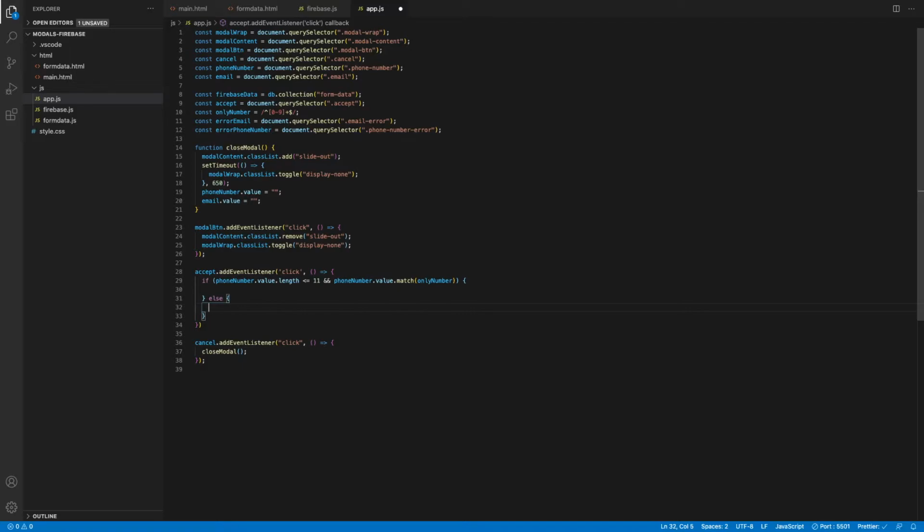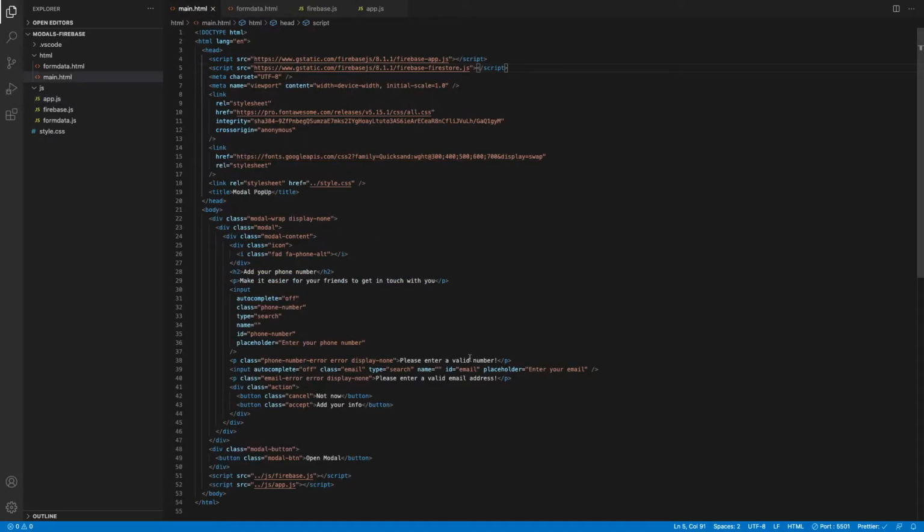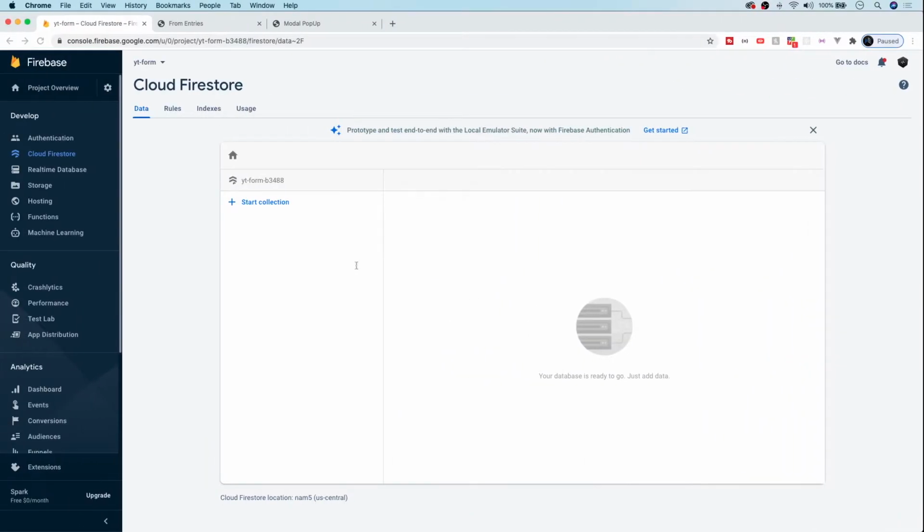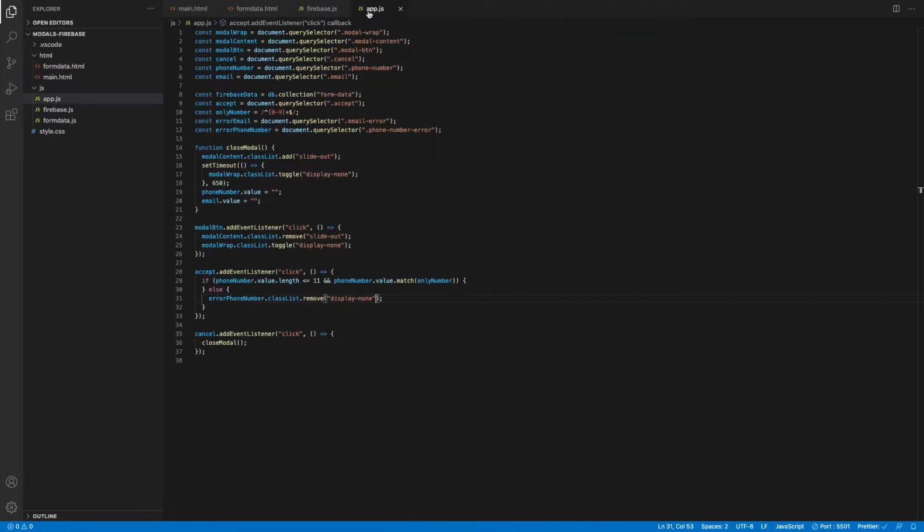Okay, so what we can do here is target our error phone number right up here. So I'm just going to copy and paste this, and we want to say classlist.remove. And if you recall, we had a display none class on there, which was not letting it display by default. So if we head over here, you'll see that when we take this off, it'll say please enter a valid number.